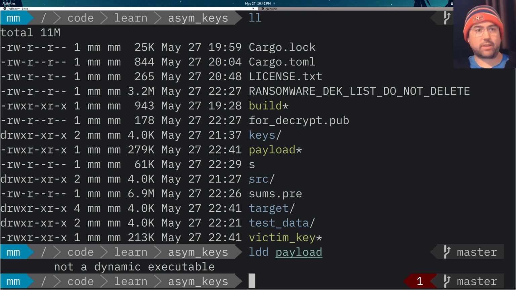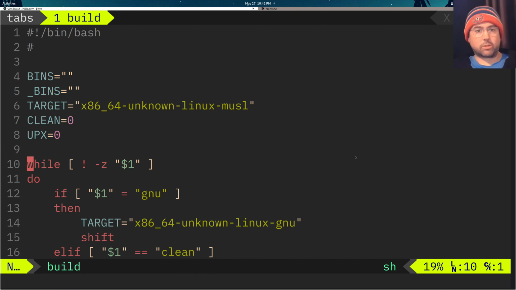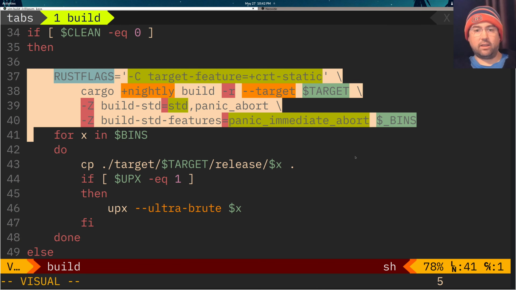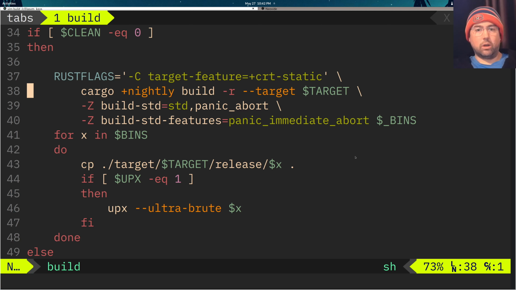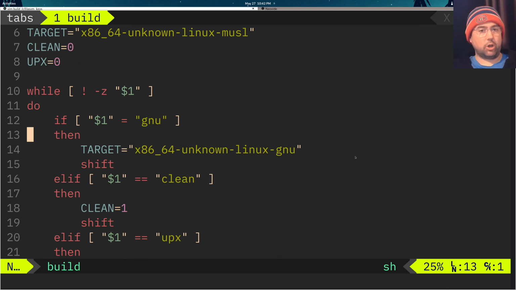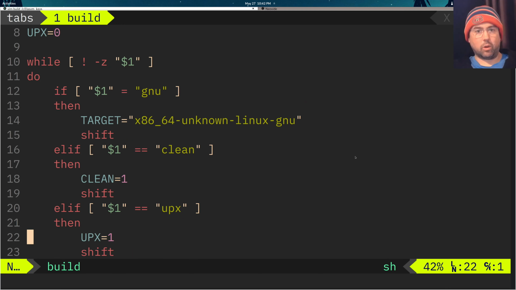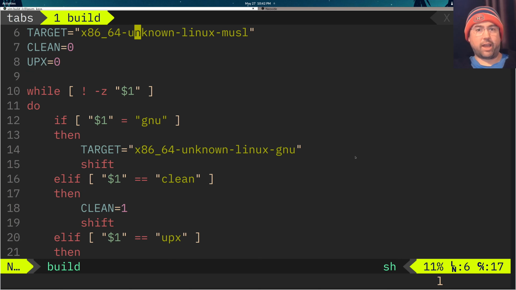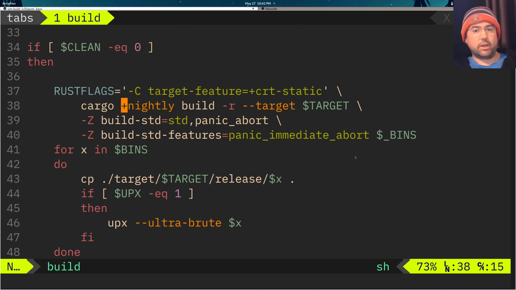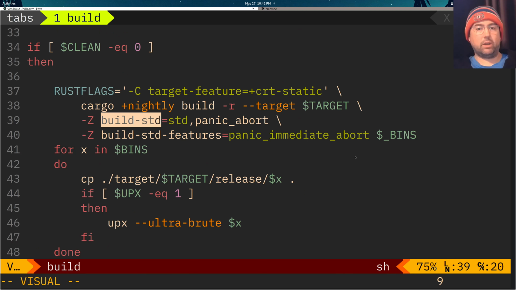Yeah. So how do I do this? How do I get this payload? I'm using a shell script called build, and this is the main stuff here. I am building normally Musl, but I can build GNU if I so wanted to. I'm normally building towards the target x86 unknown Linux Musl. And I am doing this with a nightly build, and that allows me to pass this build-std to give me a few more features.